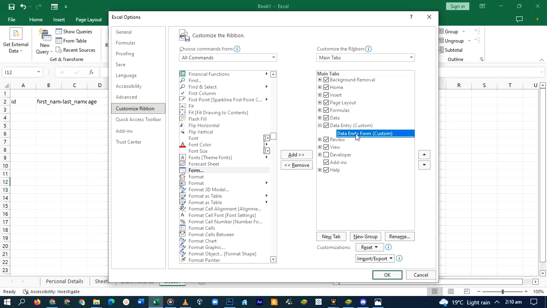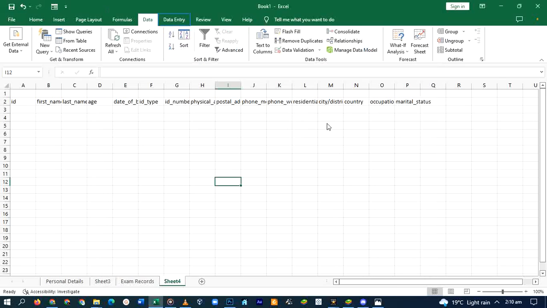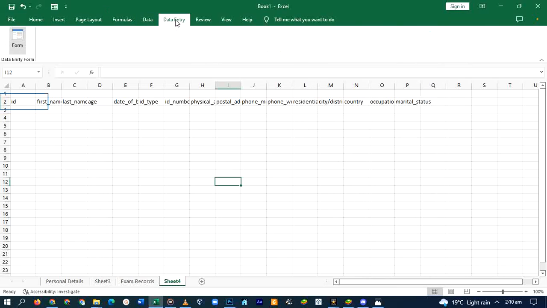And then we're going to select the data entry form and then click add, and under the data entry form there is what we call the data entry form command. And when we click OK, you will discover that after data there is data entry there, and under data entry there is what we call data entry form. Alright, so here's the form.